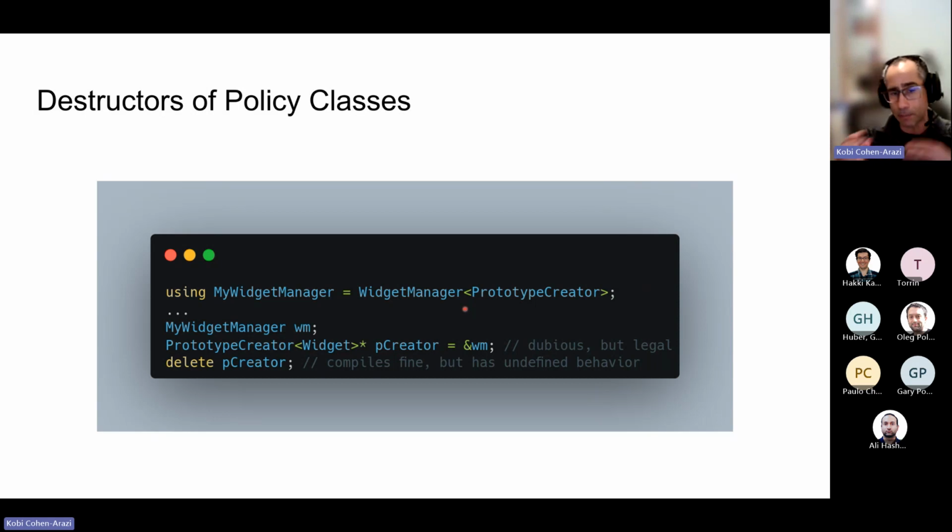Okay, let's talk about destructors of policy classes. So I already hinted that there are multiple ways to host the policy classes. You can inherit, public inheritance, and you can aggregate. So let's talk about public inheritance. There is an issue with public inheritance that I can actually convert a derived class to a base class, and I can have a base class pointer, base class reference, and especially if I have a base class pointer, I can accidentally delete, right? I can delete through the base, and hopefully the derived class destructor will be invoked. But that's only going to happen if you are having a virtual destructor in the base class. Otherwise, it is undefined behavior to do what I'm doing here. This is kind of legal. The delete compiles fine, but it has undefined behavior.